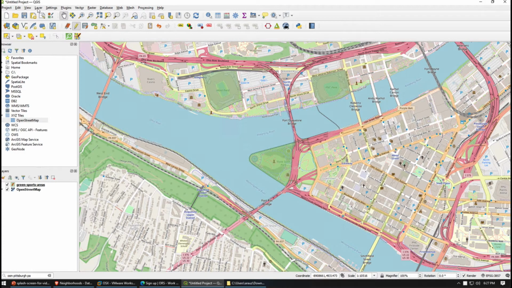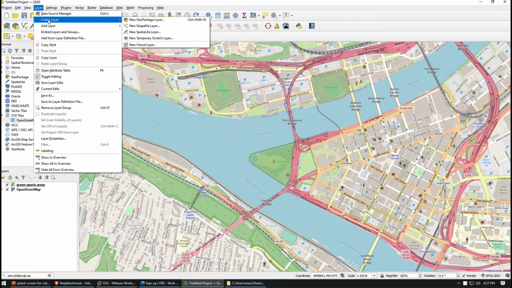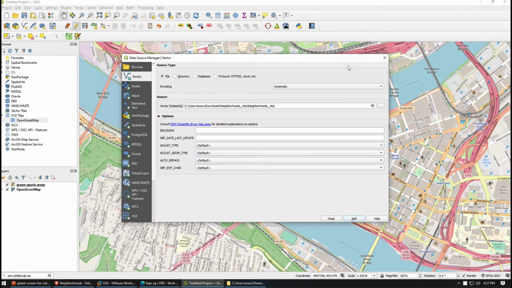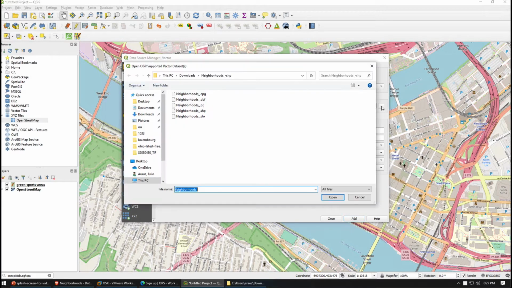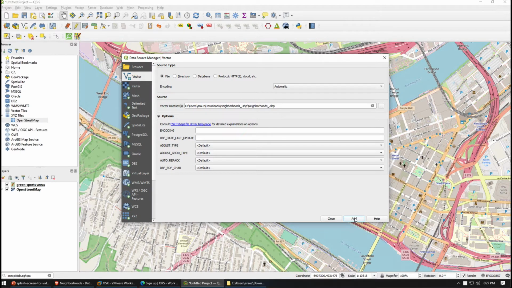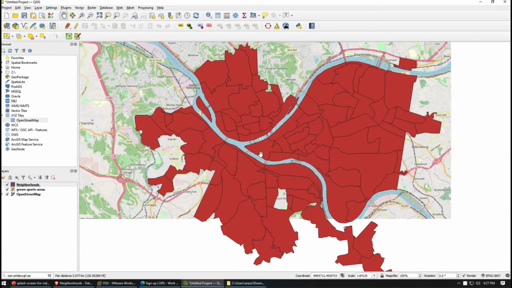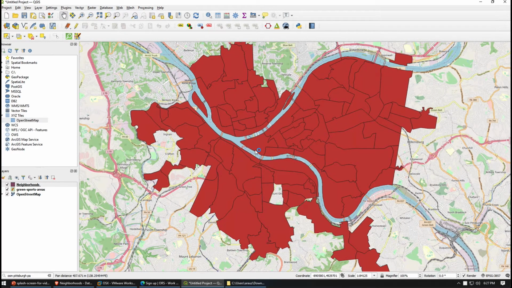I'm going to go here where it says layer. I'm not going to create a layer because I'm not going to be drawing the polygons, but we're going to add a layer. And this layer is going to be a vector layer. It includes polygons. Polygons are described by vectors. So we're going to add a vector layer. We're going to select the data that we want, which is our neighborhoods.shp file, our shapefile. Say open. We're going to add it to our map. And there you go. That is the information on our map, all those shapes from the neighborhoods of the city of Pittsburgh.